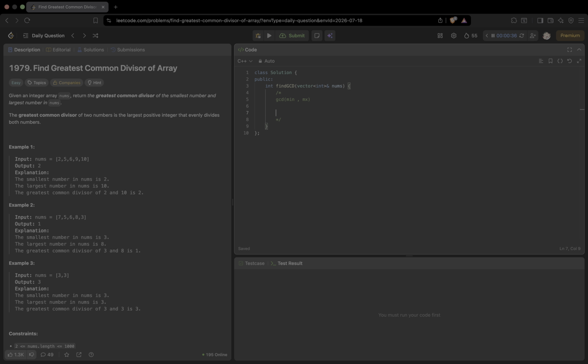So what is GCD? GCD is greatest common divisor. Suppose k is the GCD of a comma b, k divides a and b evenly. So a percentile k will be 0 and b percentile k will be 0. Also k is the maximum value which can divide both a and b. This is what greatest common divisor means. So this is basic math. So we can go to how we can implement this.